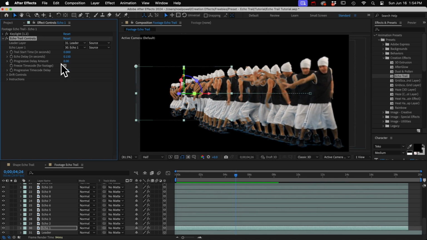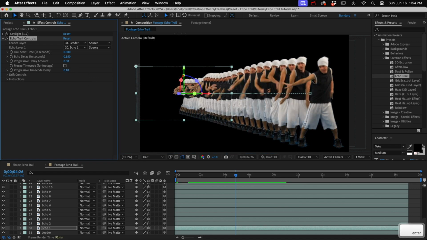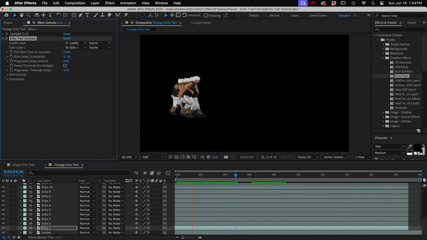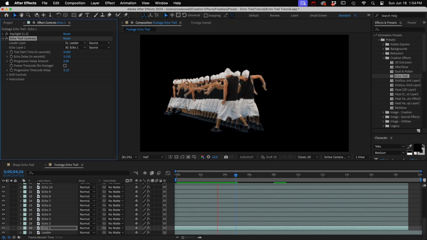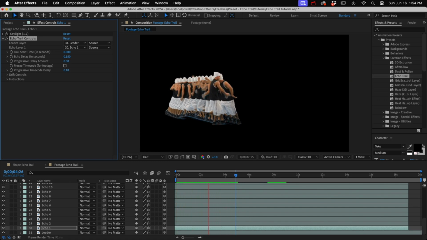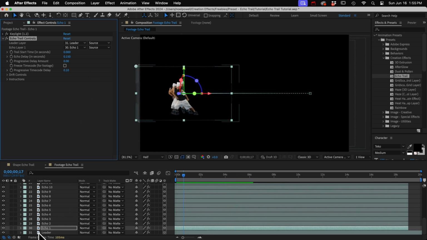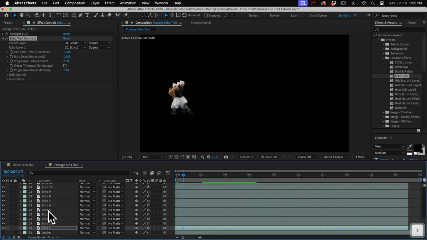Something else you can do with this progressive timecode delay control is offset the timecode of the echoes to create waves in the motion. So I'll enter something low, like 0.1 seconds, and if you watch closely, you can see the waves are in motion, but the echoes are no longer in sync with the leader when they're first formed. So there's a couple things you could do to fix that. You could just hide the leader layer.